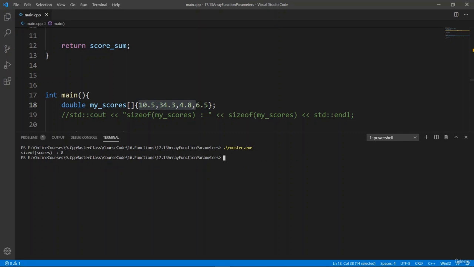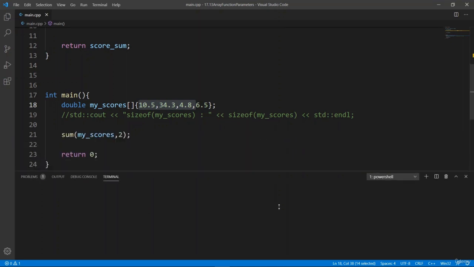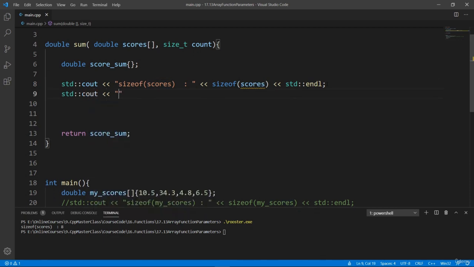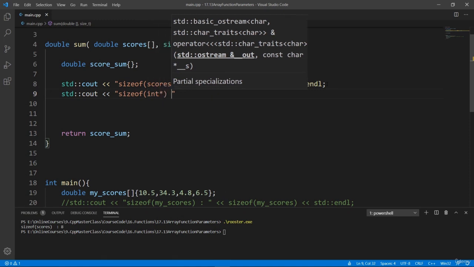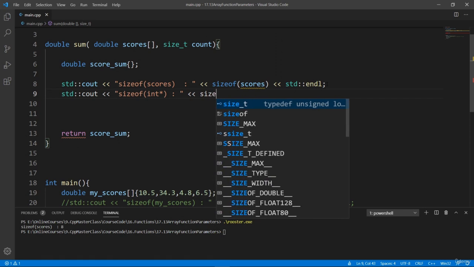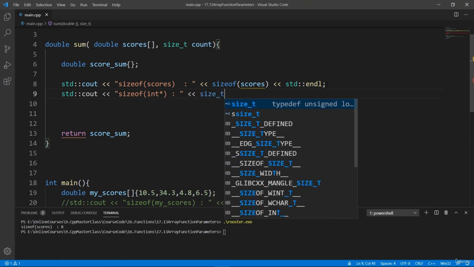You see the size of scores is 8 because the size of this is the size of the pointer. The name of the array has essentially decayed into a pointer, and it's really like a pointer. If we go down here and try to print the size of int pointer, for example, that's what we're going to get. We're going to get an 8 because pointers on this system are 8 bytes.